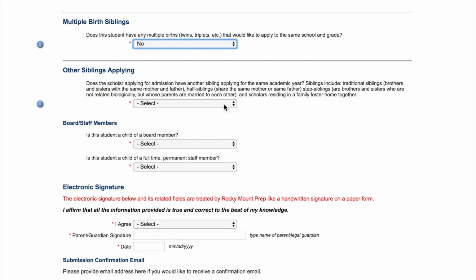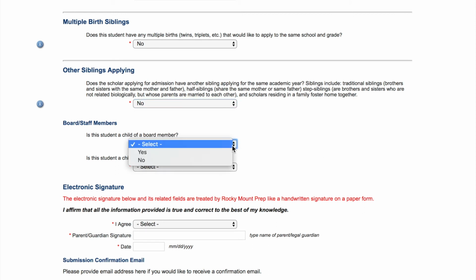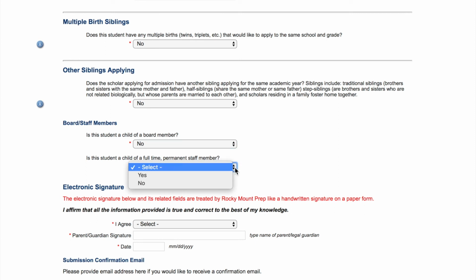This section is for other siblings that you may be applying for. We will select no in this section. However, if you have an additional child you want to do an application for, you will note it here and then proceed to do a separate application for them. It also asks, is this student a child of a board member? For the purpose of this tutorial, we will select no. And is this student a child of a full-time permanent staff member? For the purpose of this tutorial, we will select no. But of course, you will select yes if those apply.